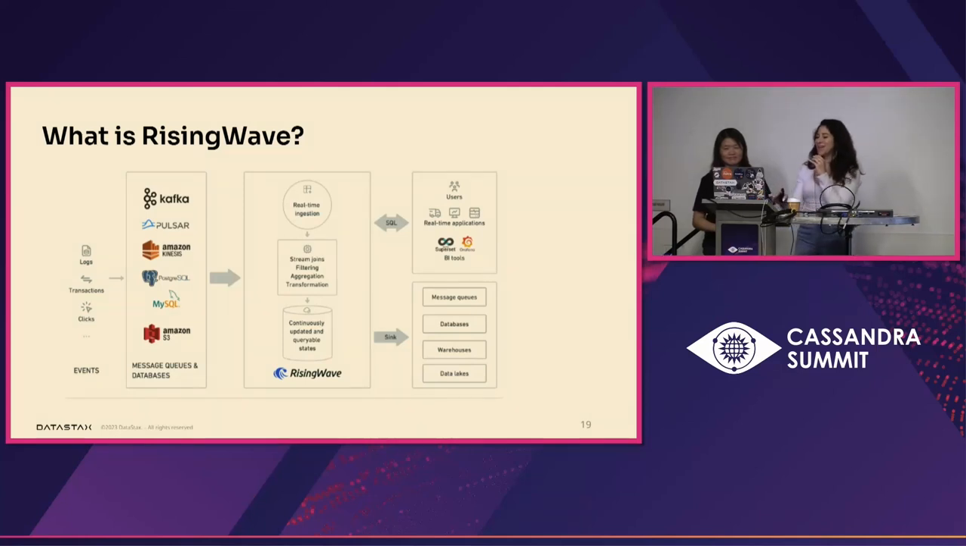So events are happening. These streams are coming in, and you could pull in data from a variety of sources, all listed here. You don't really need me to name them unless you want me to. Kafka, Pulsar, Kinesis, whatever. You have the ability to stream them. And then it gives you the ability to do real-time ingestion. So as the events are coming in, you're bringing the data in real time. You can join streams, as I mentioned before, which I think is super cool and helpful for these types of use cases. You can do filtering, aggregations, transformations. You're basically running queries in SQL on your data. And then it has continually updated and queryable states. And then you have the ability to downstream it into a storage area, message queues, databases, warehouses, and data lakes.